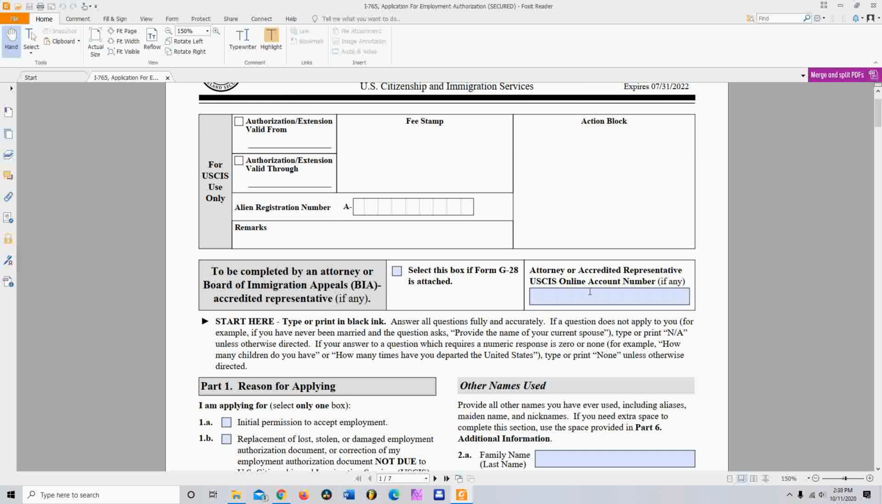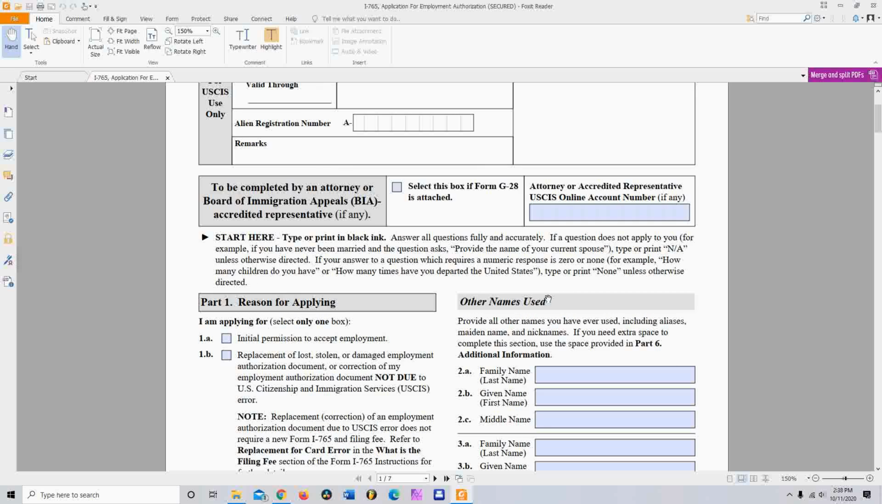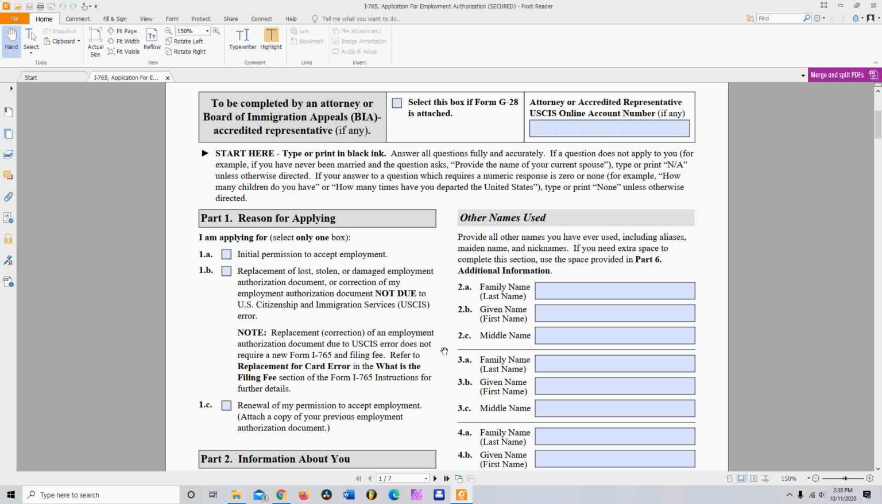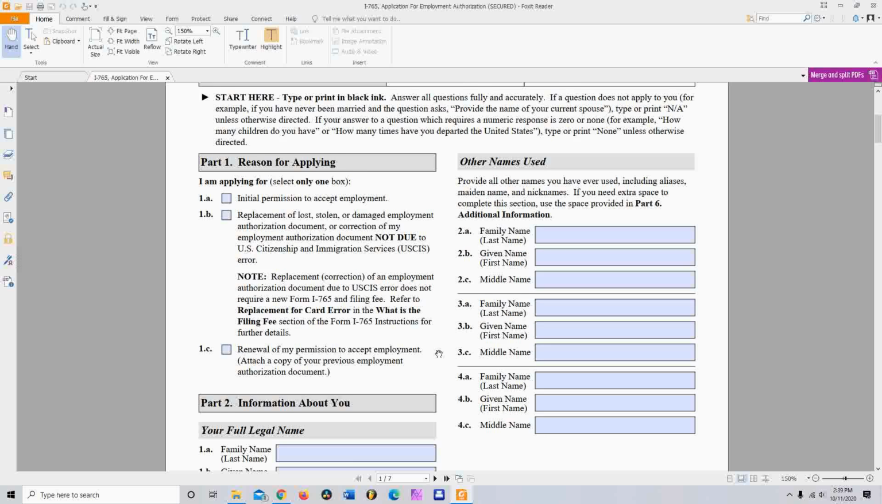The first section, if you have an attorney or representative, they fill that out, and I won't be going into detail over this just because I have another video that I will post here above, and that video does walk you step by step on how to fill out the 765 form. So if you want to just watch that, click here up above. If you just want to see some of the new changes that have happened, keep watching.